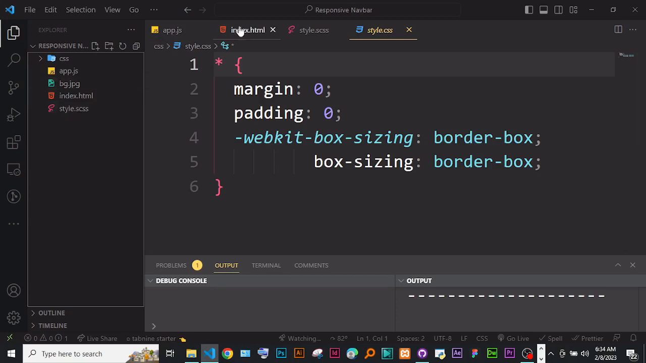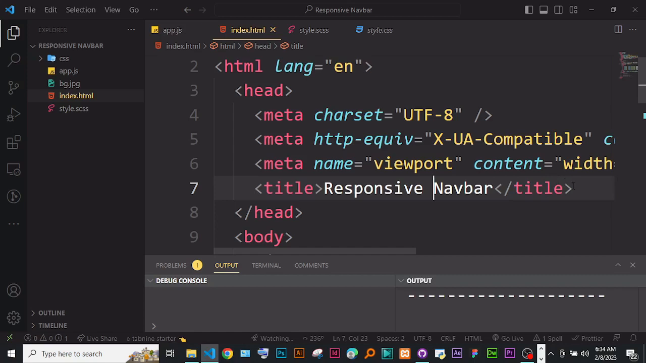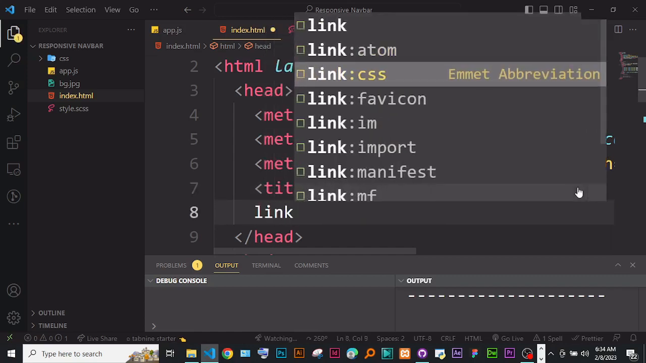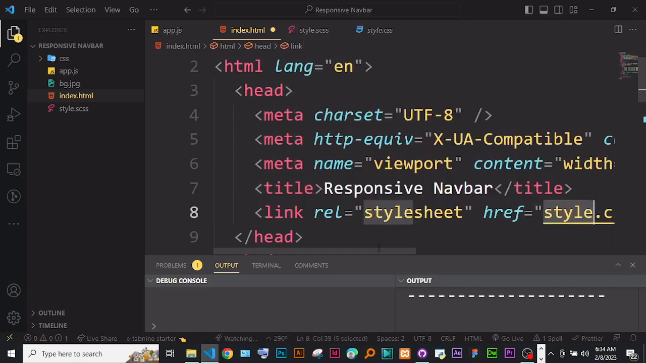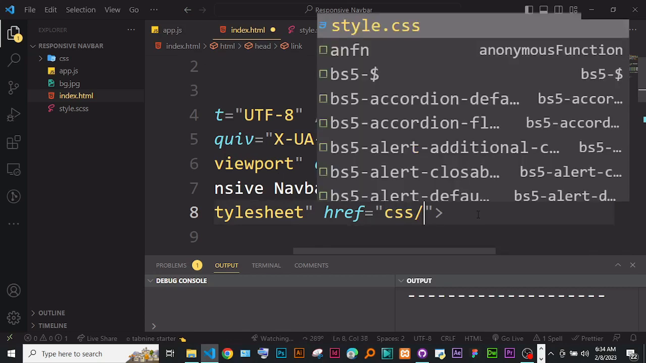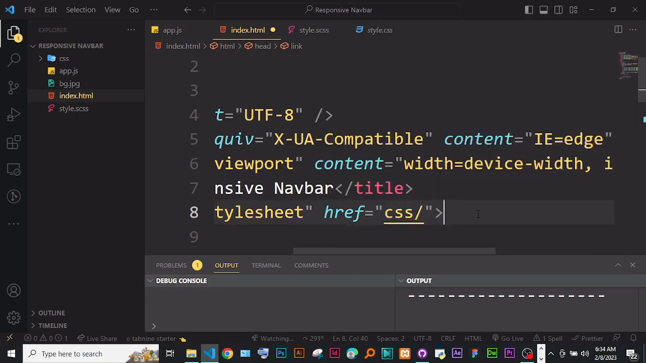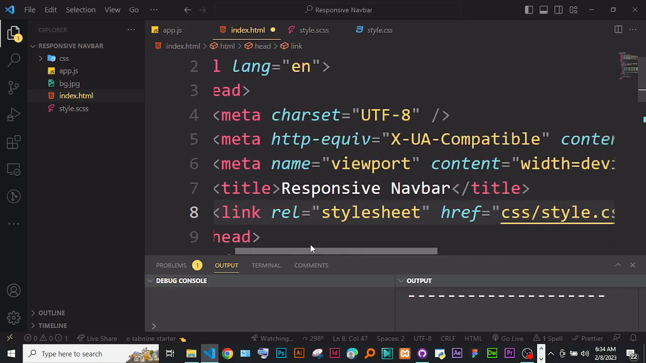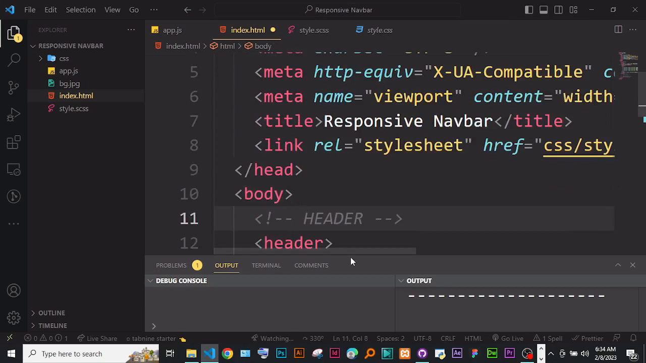So just go back here to HTML and link to it. Simply come here and say link CSS. For your case, it's just going to be as simple as leaving it at style.css, because it is going to be in the same folder with index. For my case, it is inside the CSS folder, so I'm just going to navigate there and link to my CSS like so. So this is good.